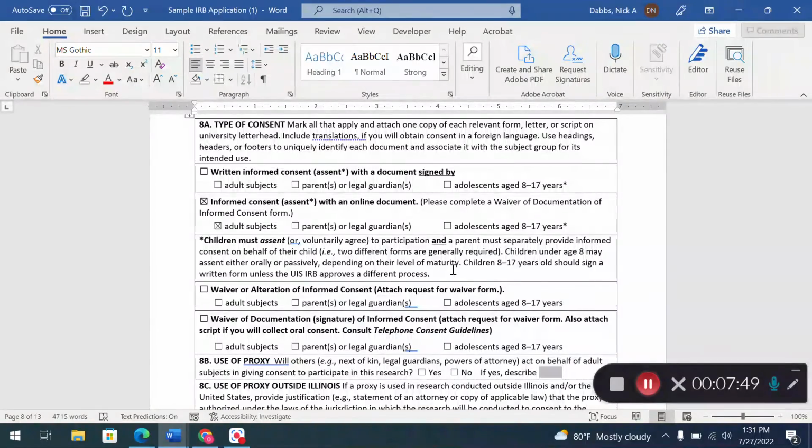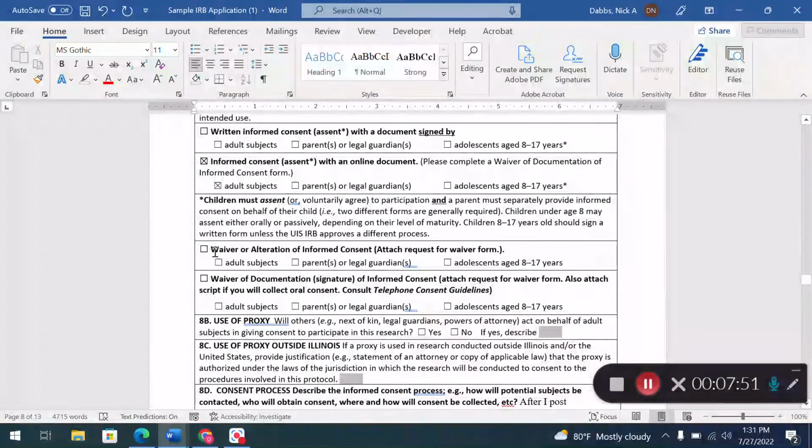All right, underneath it says waiver or alteration of informed consent, and then you'll want to attach a request for a waiver form. Again, this is if you plan on altering the informed consent form, but there's specific criteria listed on that document, which again is available on our website, that you'd want to follow. And then you'd mark the appropriate audience here or participants that you're working with.